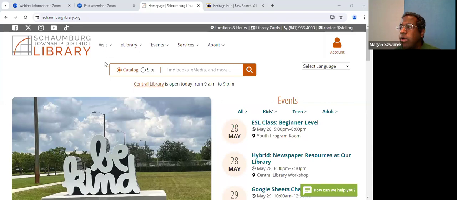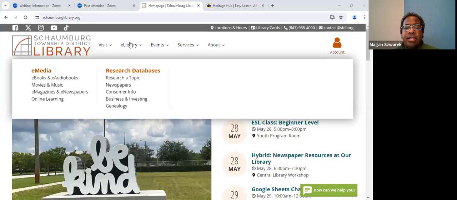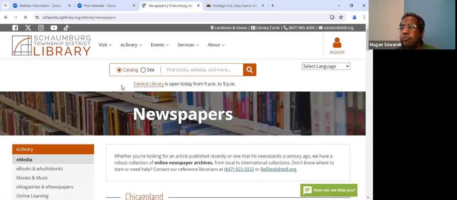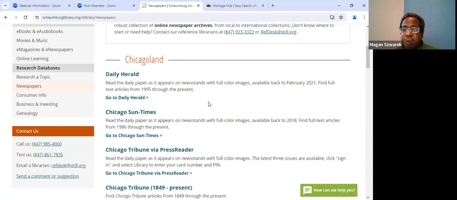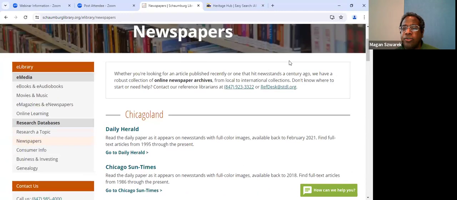Okay, so the first thing we want to go over is how do we get to the online newspapers that are available through our website? So right now we're at schaumburglibrary.org. And we're going to go to e-library. And right here it says newspapers. And as you can see, it's pretty simple. We go straight to newspapers that way.